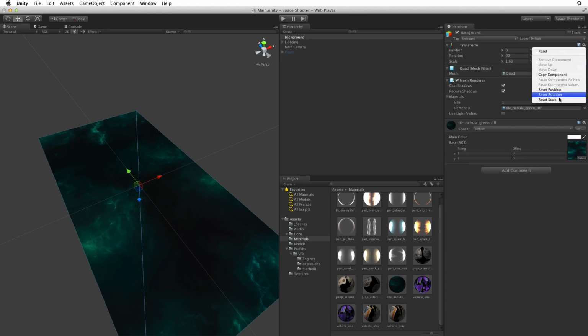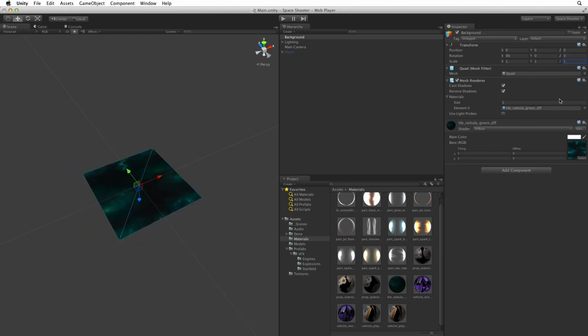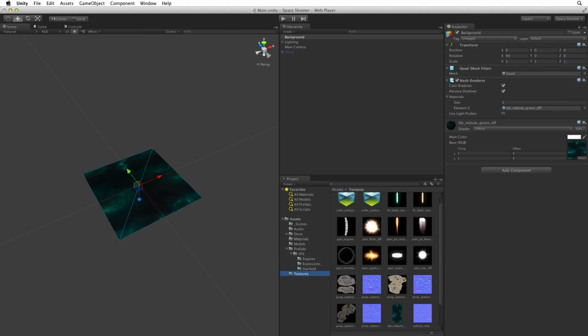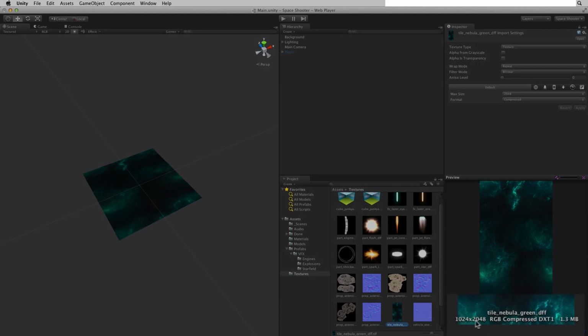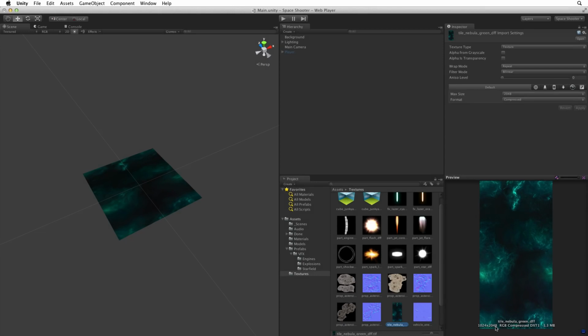Let's reset the scale now that we've played with it. What scale should we use? Let's first look at the texture itself. It's 1024 by 2048. To keep the image undistorted when we scale it up, we should keep an aspect ratio of 1 to 2. This means our x scale should always be half of our y scale. Or conversely, our y scale must always be twice our x.